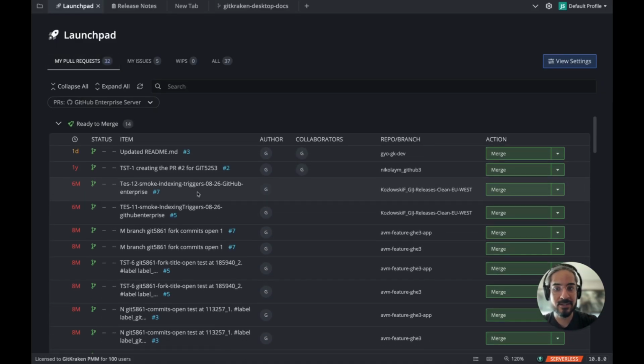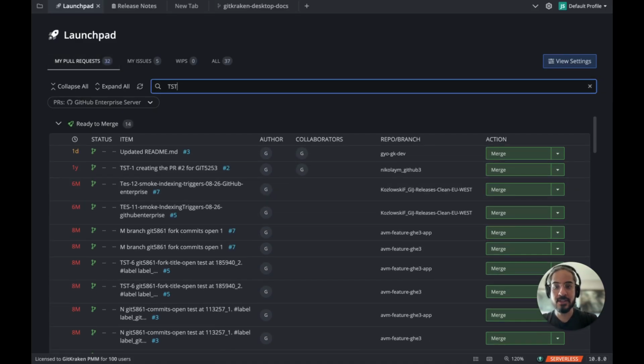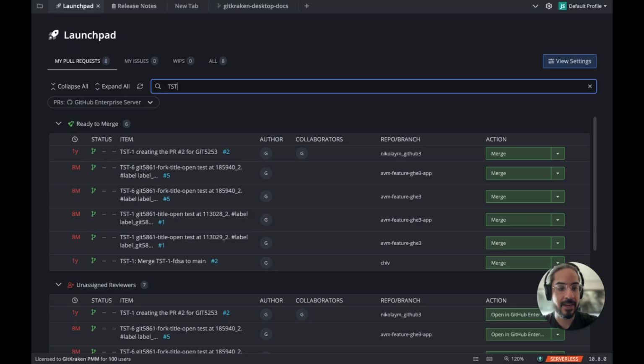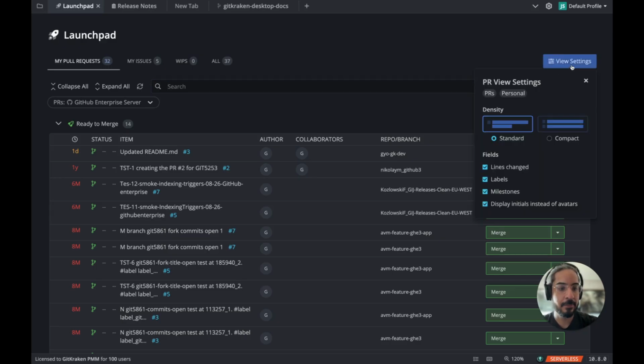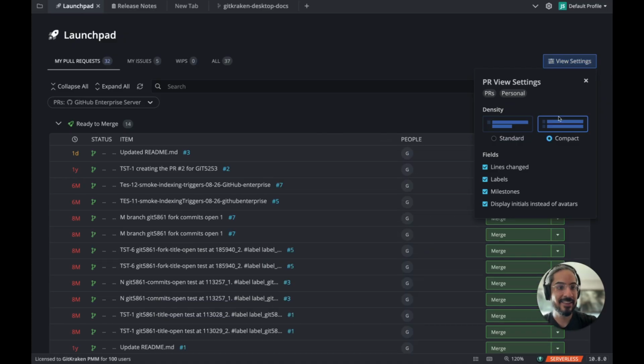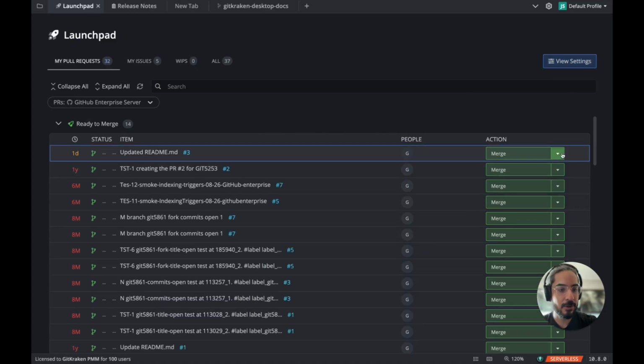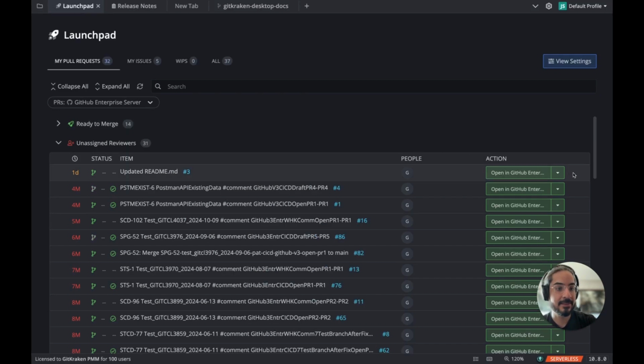This is also interactive. Again, you can use this filter to narrow the search a bit of what gets returned in the list. You have view settings available in the top right corner in case you want to reduce the noise or make things a little bit more compact. And then you can also take action on your pull requests here. So you have the ability to merge, clone, open directly in your GitHub Enterprise server or whichever instance you're connected to, or close the pull request.